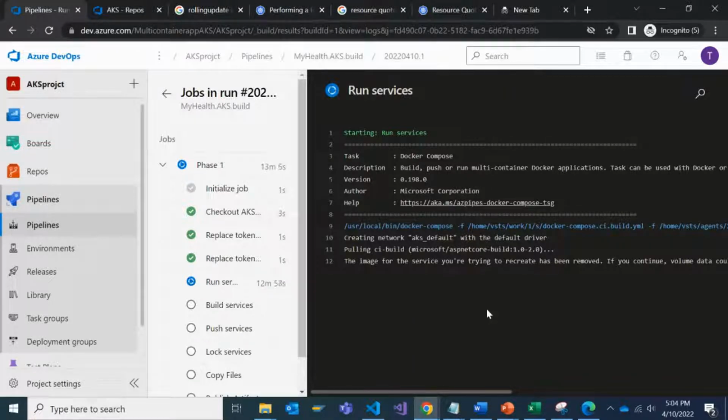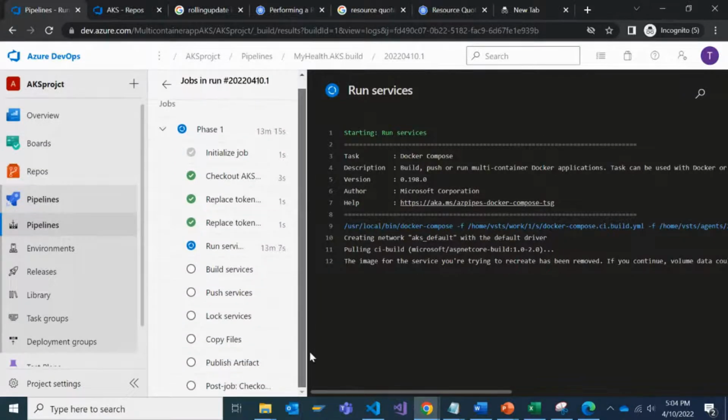I don't know why it's taking this much time. It's taking more than expected, I think.